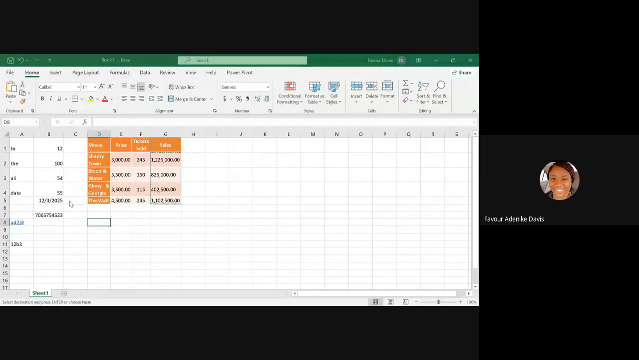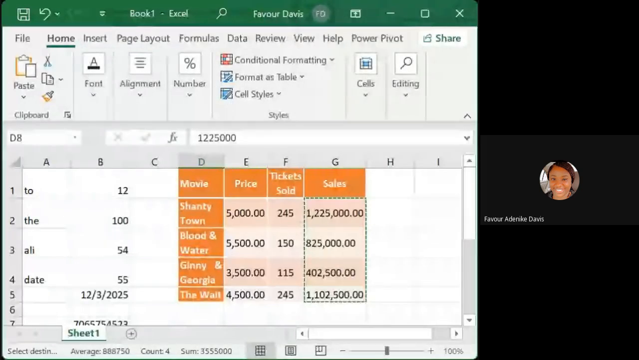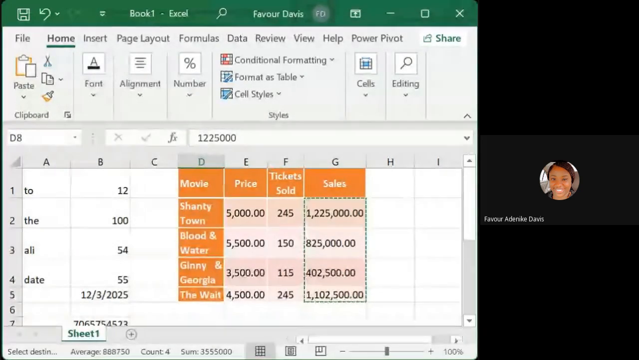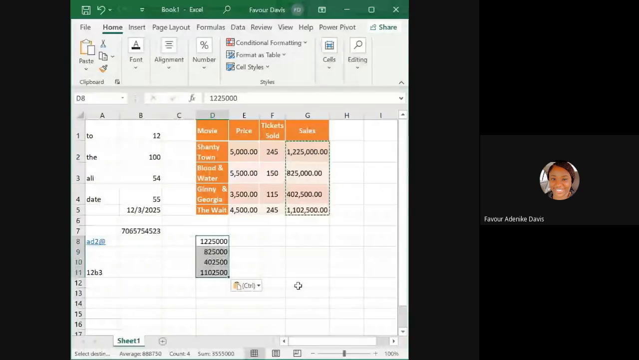Don't click anything under operation. That none is okay. Leave it at none. Then press OK. Now, when you press OK, you are going to see the value. Now, the value is out.